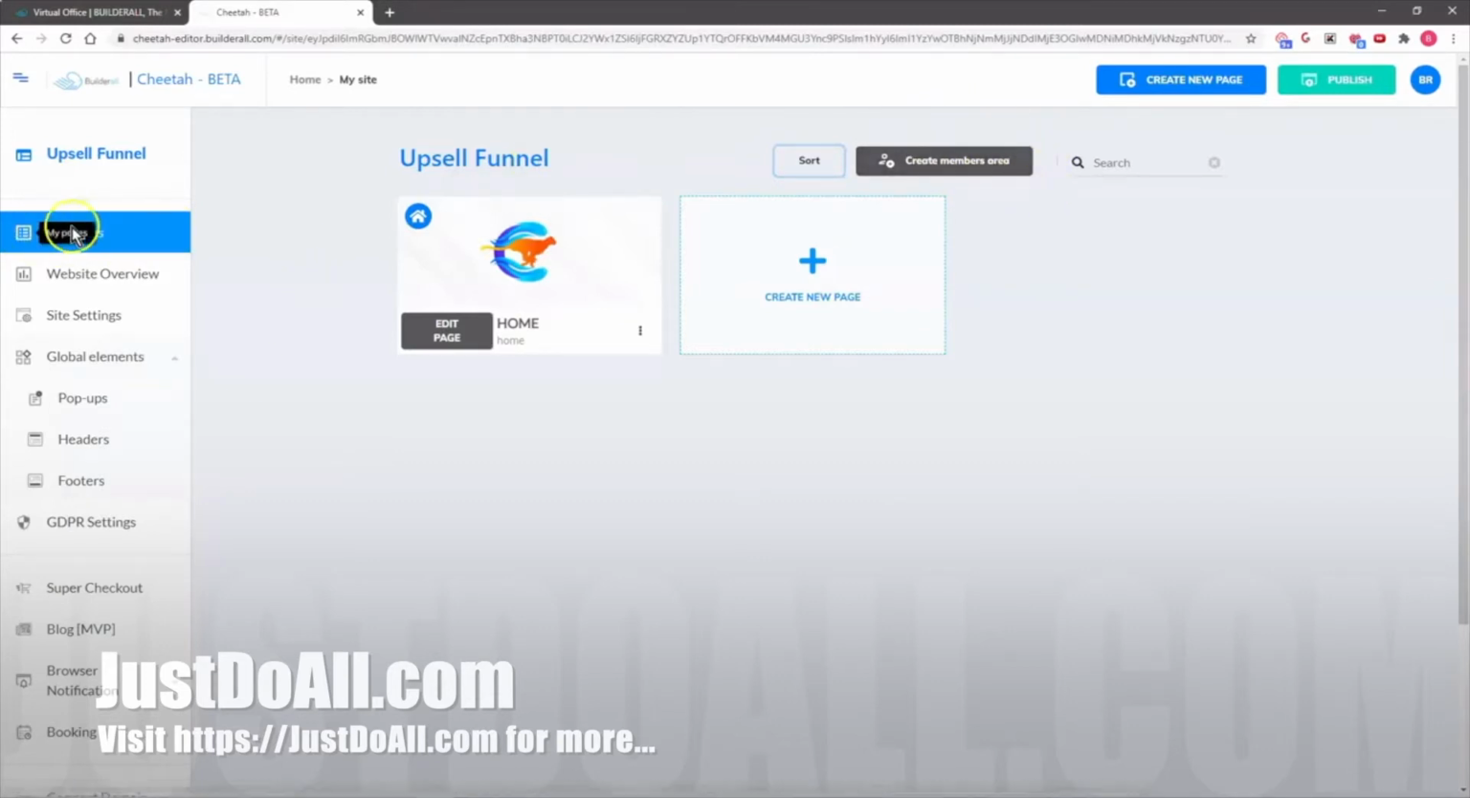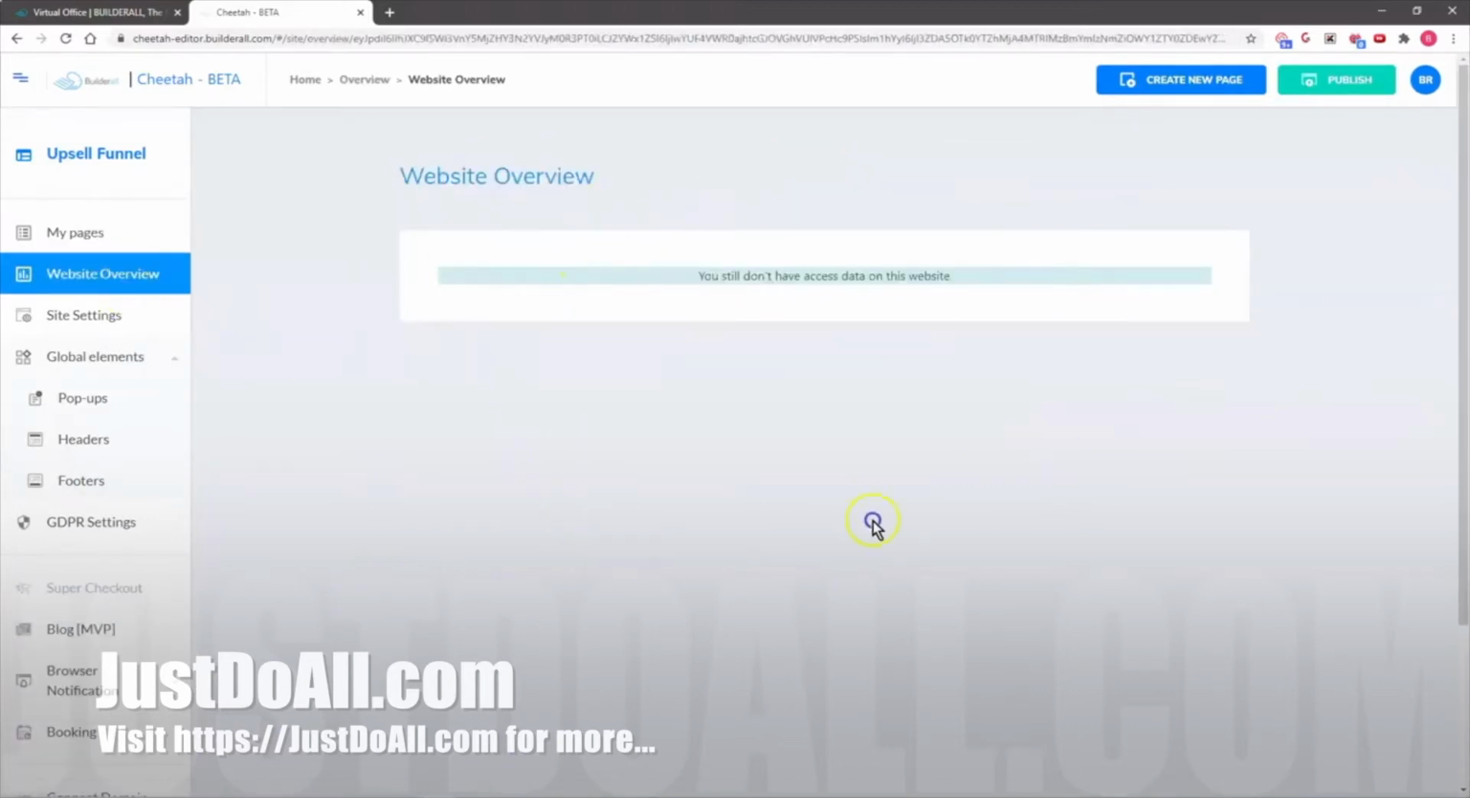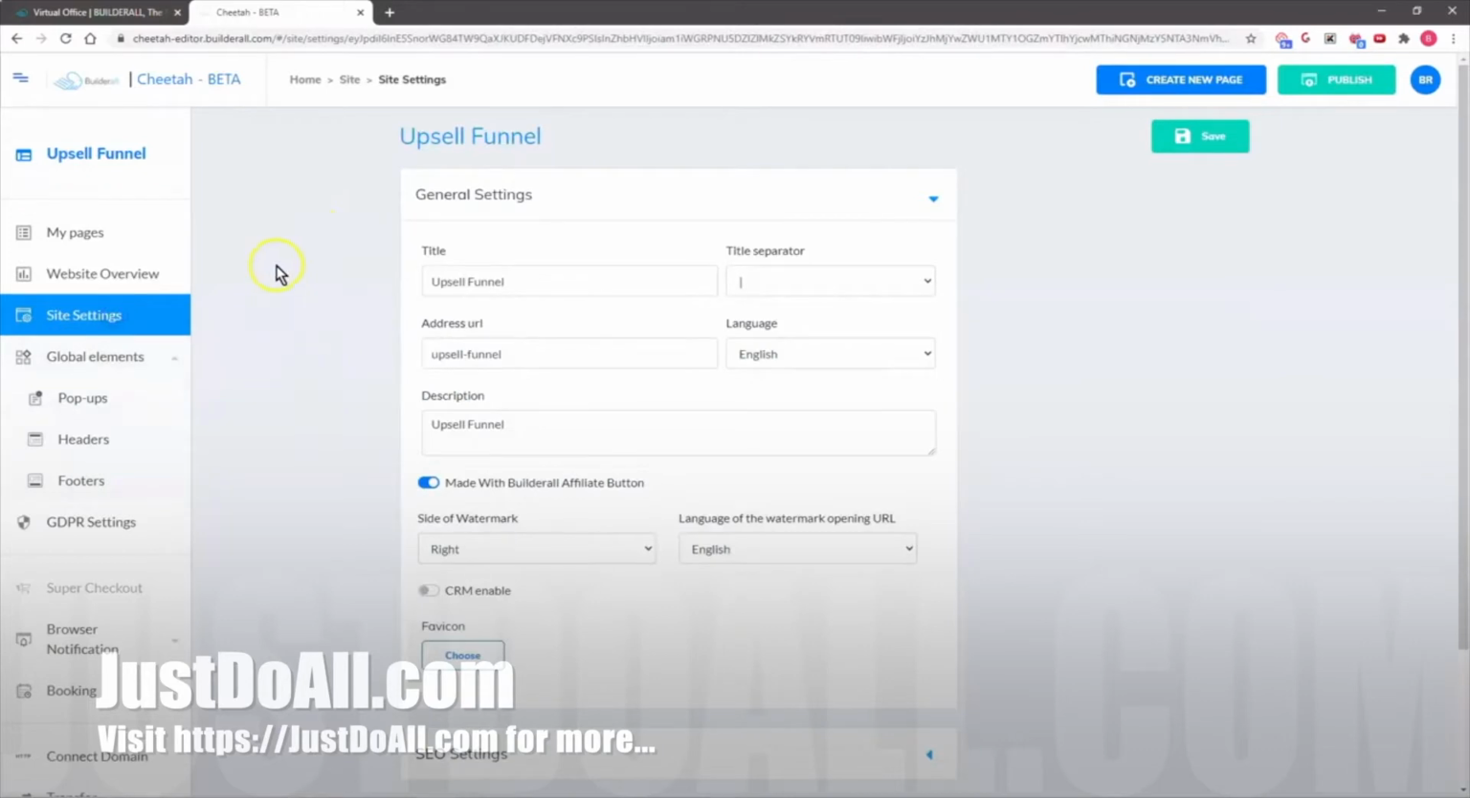If we have the My Pages section highlighted, it'll show all of the pages that we have on our website here. We could click here to access our website overview and analytics, but since we have not published our website yet, there's no data to display. You can access the site settings here. So the title of our website is Upsell Funnel. You can change the title separator here. You can also change the address URL of our funnel.